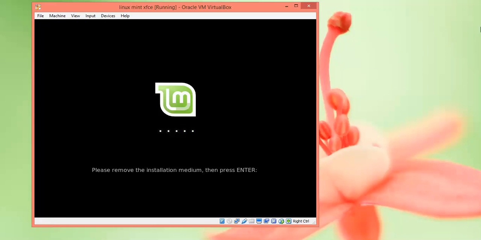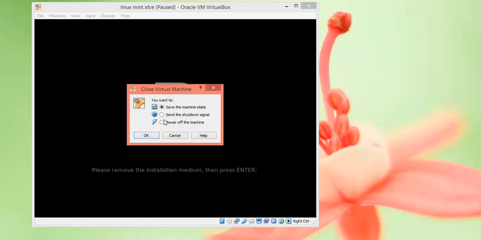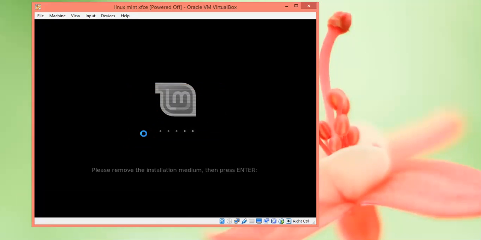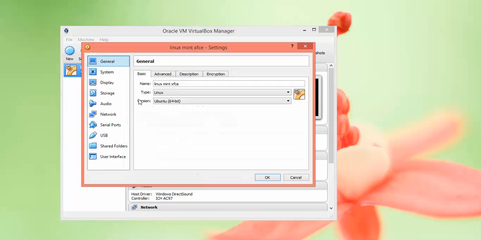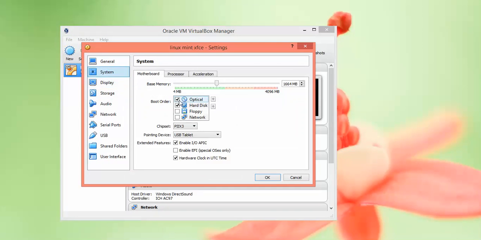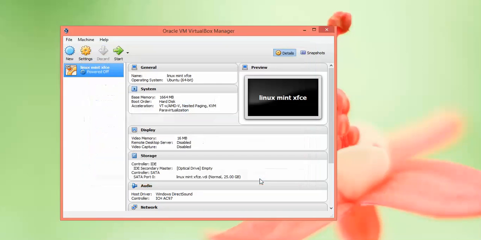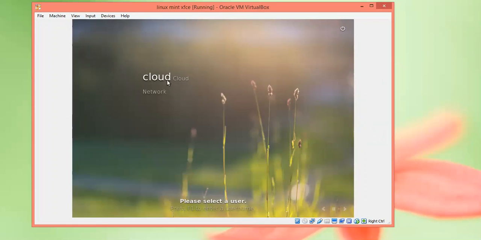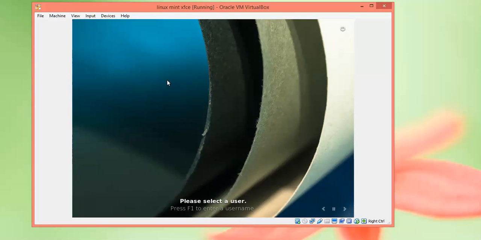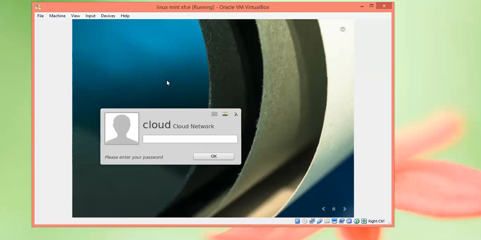To get this, what you have to do is just close the VirtualBox. You need to remove the installation media, the drive, or if you installed it from CD or DVD. Go to Settings here, okay, and then start it now. Login here, just type the password here, okay.